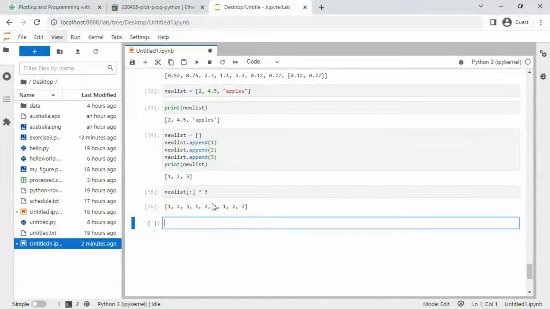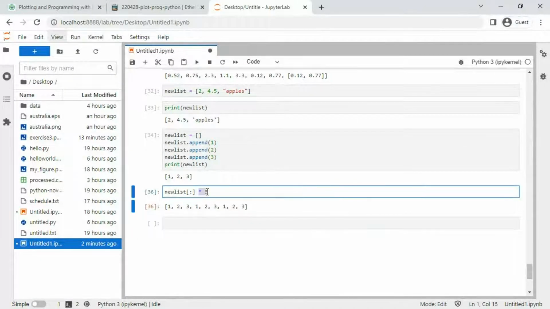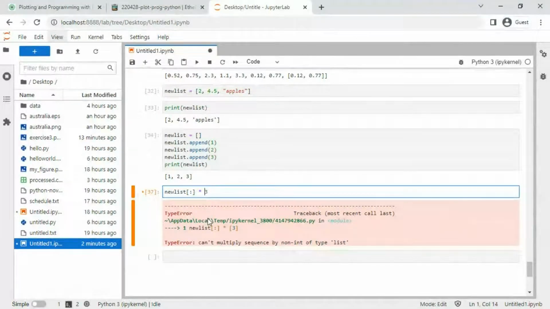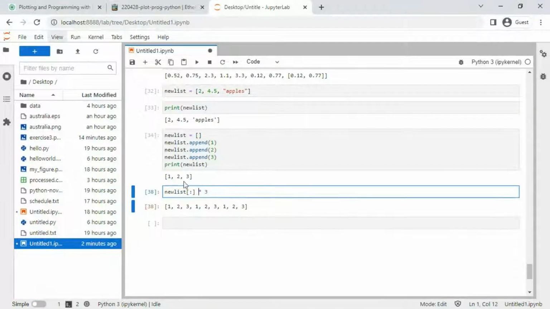I think this operation works when we use data frames, but it seems that it doesn't work with lists.